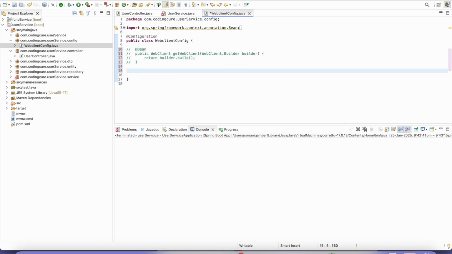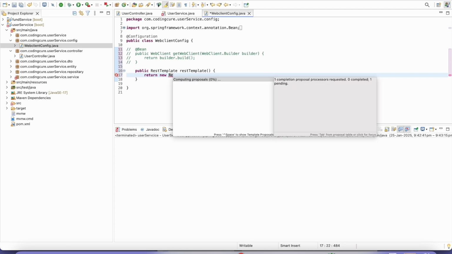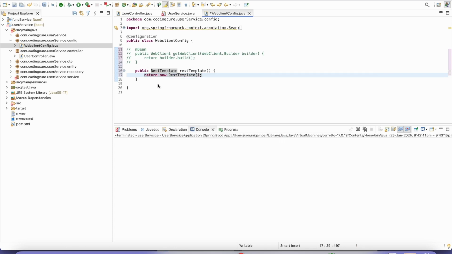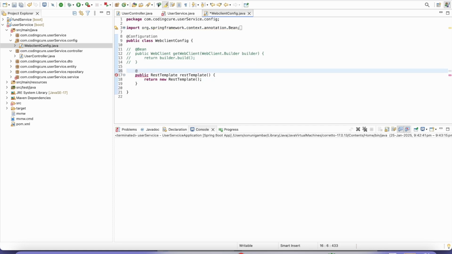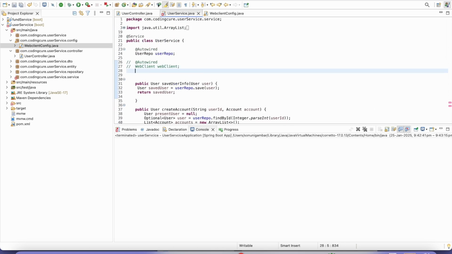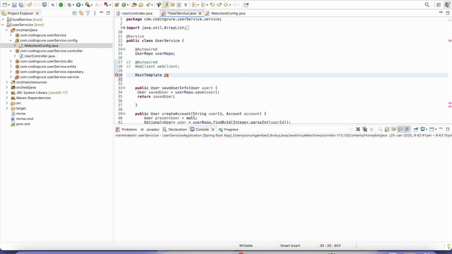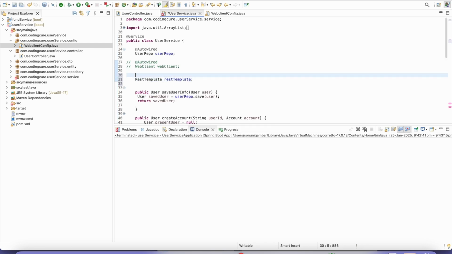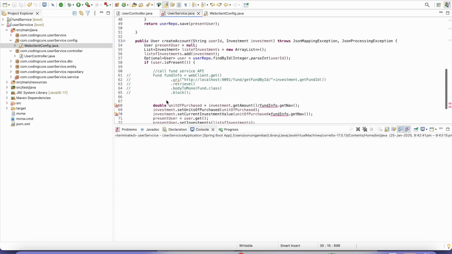Now I'll create the RestTemplate object. How will I create it? Public RestTemplate, then return new RestTemplate. Right, now my method is created, make it a bean. Now I'll autowire this RestTemplate. Here I'll use @Autowired for field injection, then I'll call this RestTemplate here.